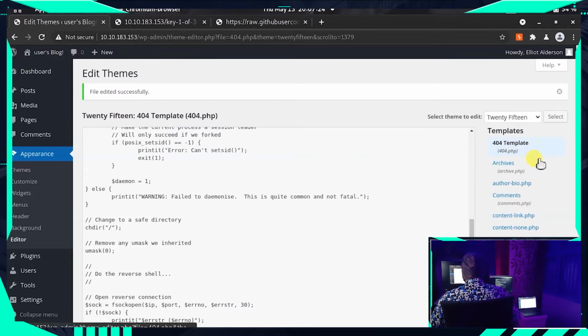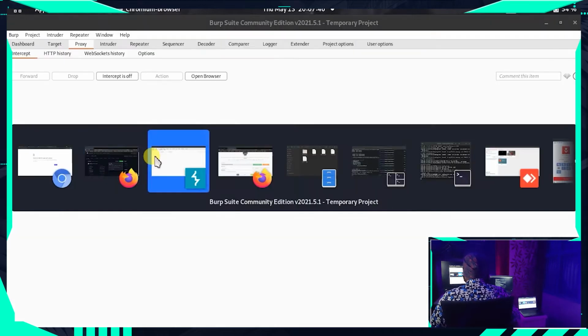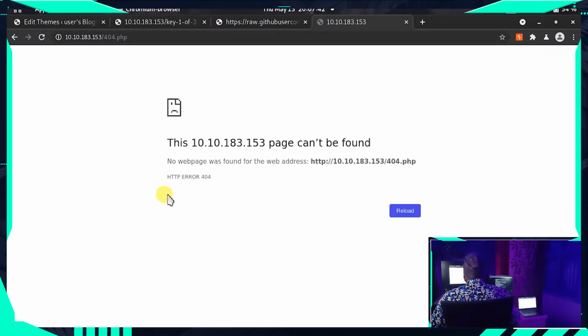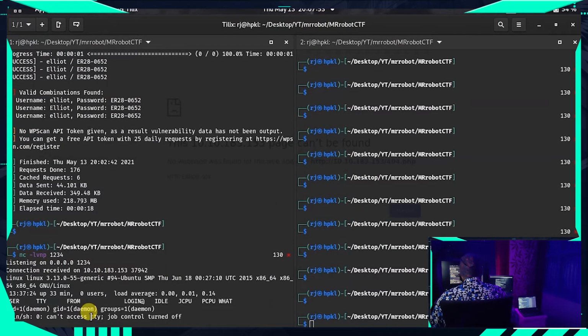So we updated it in 404.php. We have updated it in this location. Now let's open this file. Let's copy the URL, paste it, and call that file 404.php, and let's check our terminal whether we have got the connection. Now you can see we got the connection inside the server.